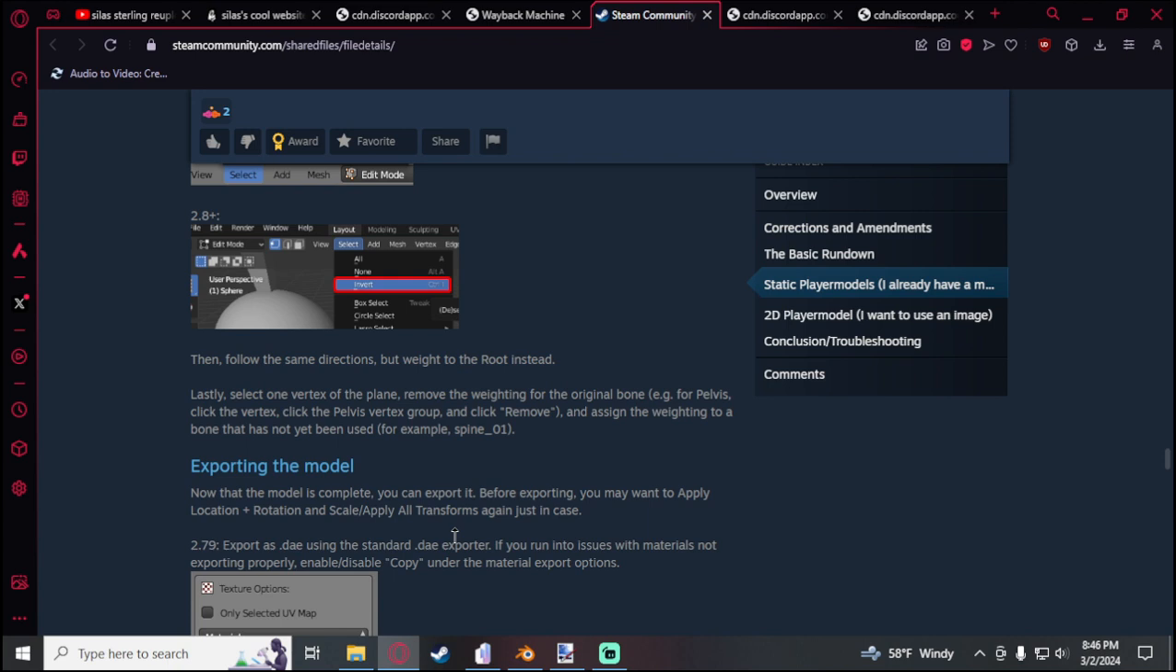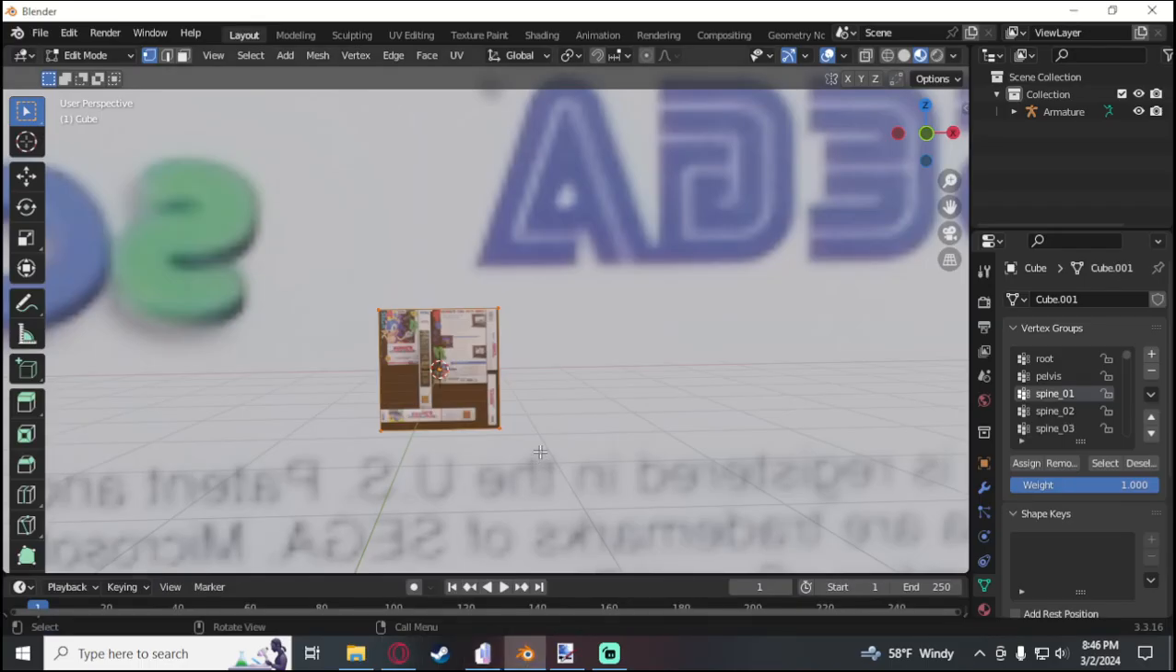Explain to me what "select one vertice of the plane, remove the weighting for the original bone" means. That doesn't mean anything. I don't understand what that's talking about. And "just keep trying combinations with that plane selected with pelvis and spine 1. You'll eventually get it right." What it looked like is I could just select all of it and say, hey, yeah, I'd use pelvis and spine.